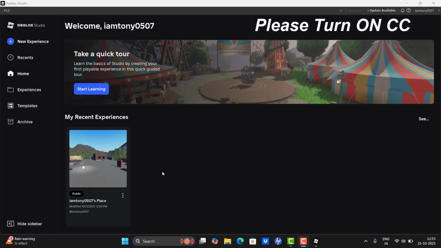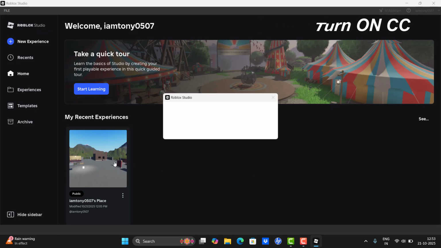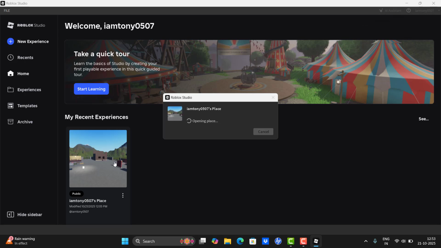Hi guys, today I'm going to show how to enable Team Create on Roblox Studio. Before going to the video, please turn on the CC for subtitles.